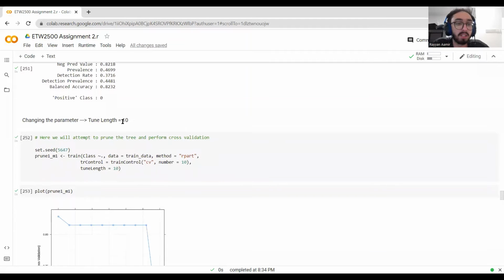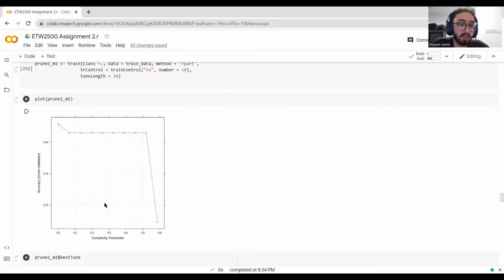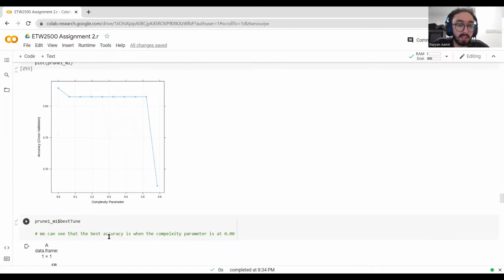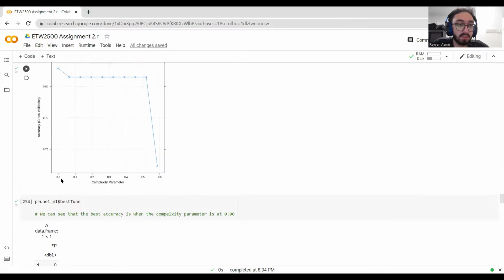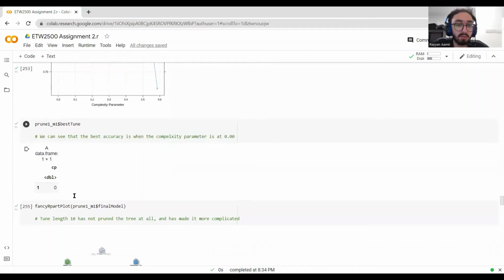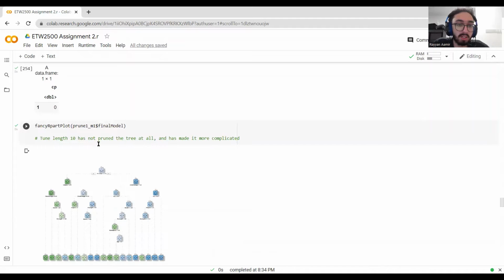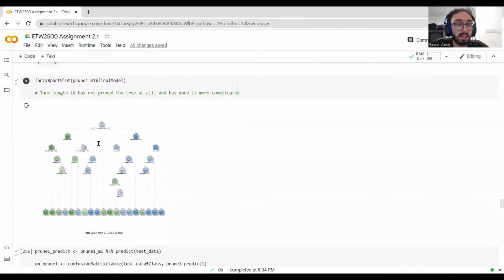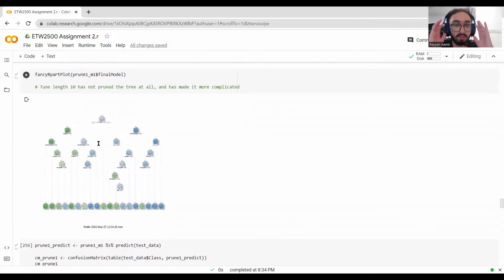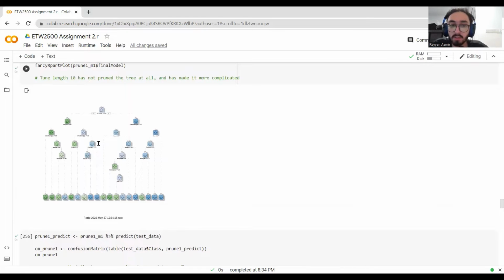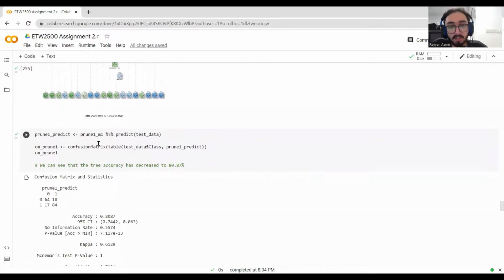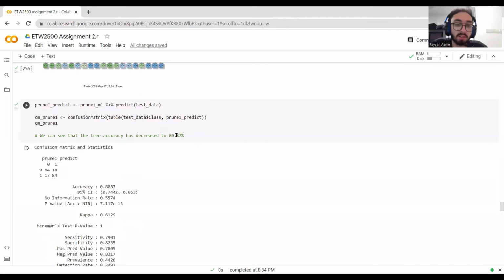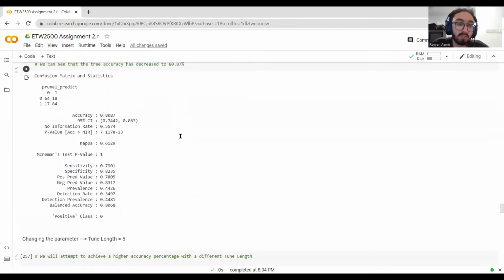So we do this by setting the tune length to 10 at first. So when we plot the graph, we can see that the best accuracy occurs at 0.00, which really doesn't mean anything. So what we do is we create the model again with the pruned tune length of 10, and we can see that the tree is very large and just impossible to read, too many variables. So we check its accuracy. We see that it is 80.87% accurate, meaning it is lesser than the original model.